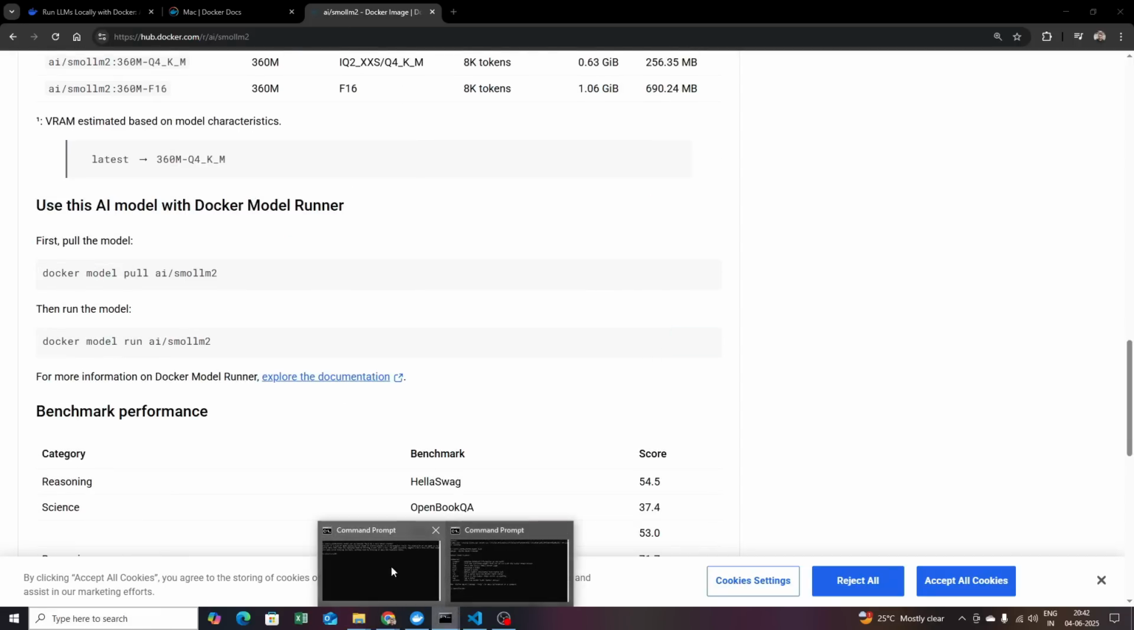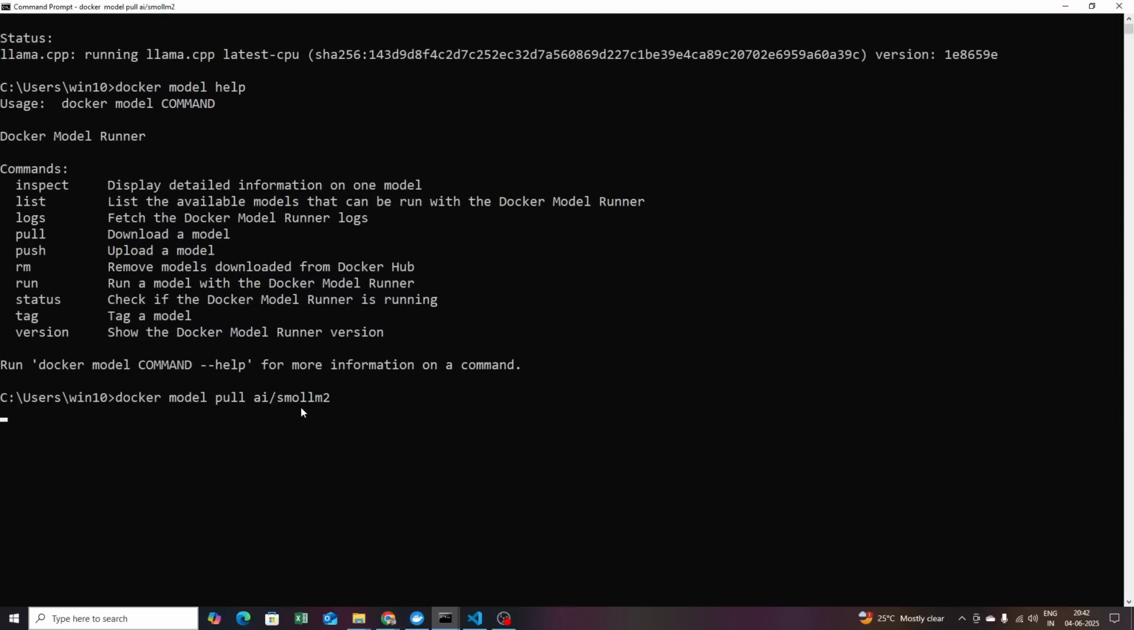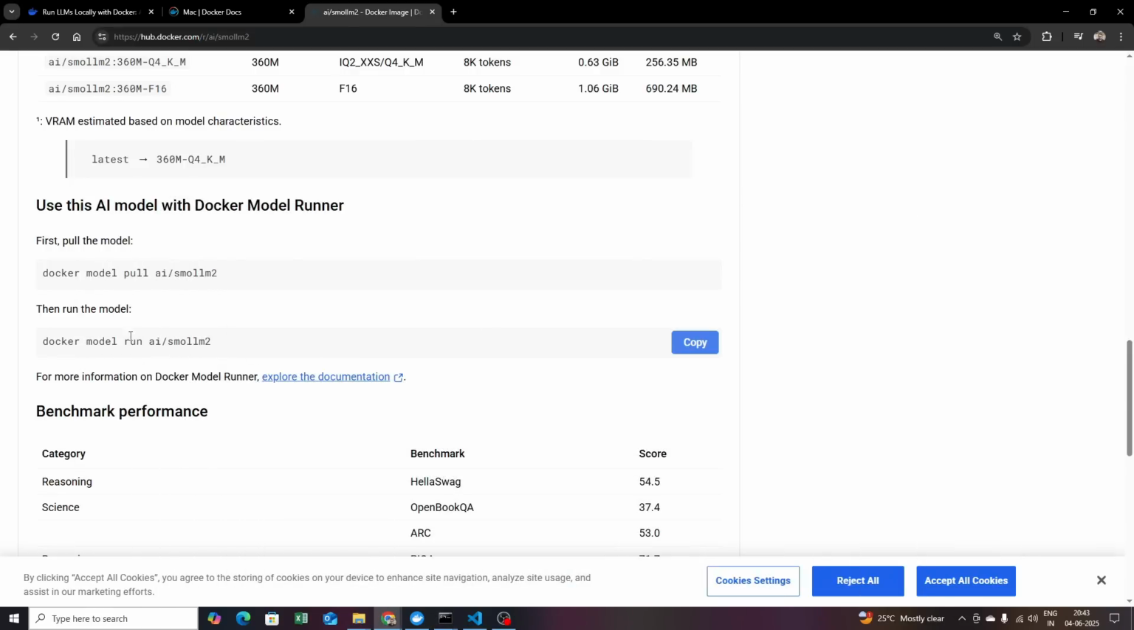So I'll go back to my command prompt and I will go ahead and paste this docker model pull ai/smollm2, right? Now it is saying that it has basically used the cached model, which means I've already downloaded this model, right? So I'm not downloading it again because it may take some amount of time. Once you write docker model pull ai/smollm2, it will take some amount of time based on the internet speed. Once you have this specific model, the next thing is how do we run this model, right?